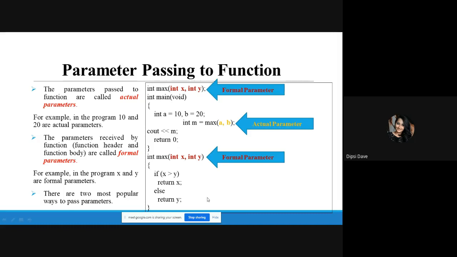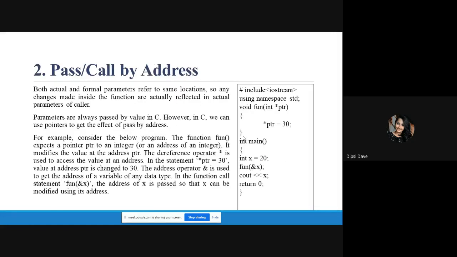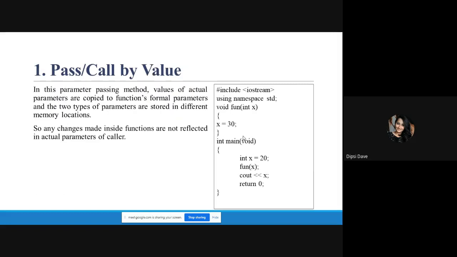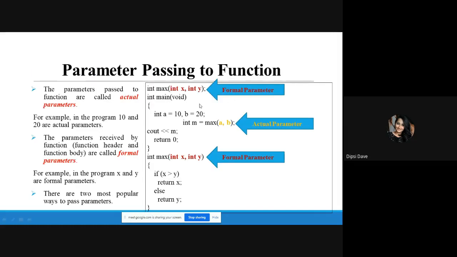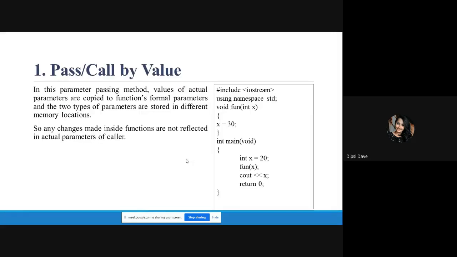Now for this passing of parameters, we have learned two ways: first was pass or call by value, and another was pass or call by address. Let's see both in detail, but in C++ we have a third method as well. We'll learn that. What is pass or call by value? In this example only, this is pass or call by value. When we pass something as a parameter and we haven't taken address into consideration, only values are being copied and pasted into another variable, right?